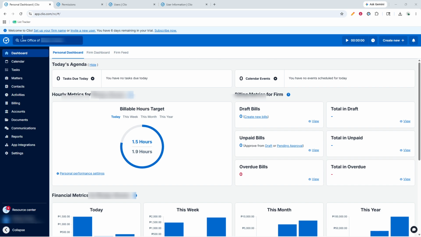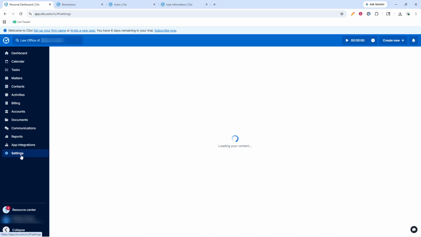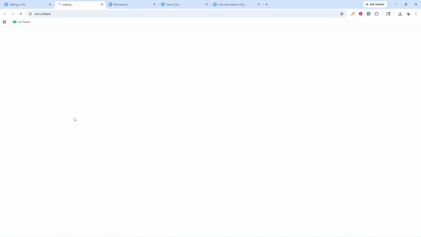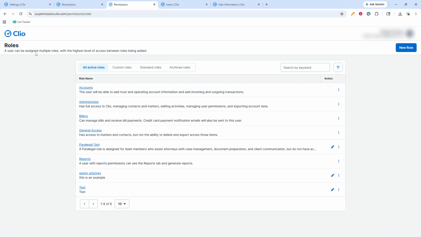Start on your Clio Manage dashboard and open Settings, then select Roles and Permissions. This is where you define permission sets, called roles, that you can apply to multiple users. Roles save you time and ensure consistency, especially as your team grows. Click New Role to create a fresh permission set.